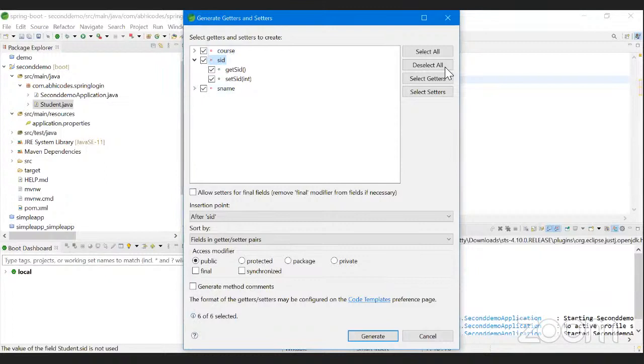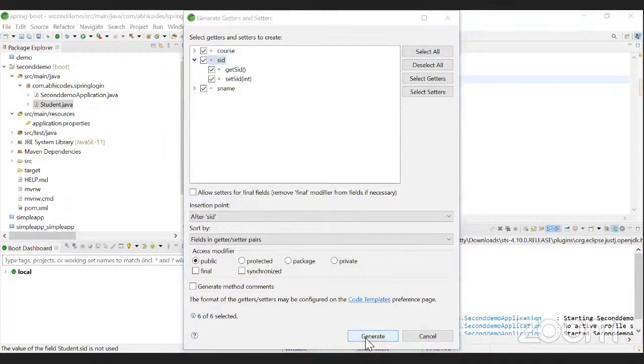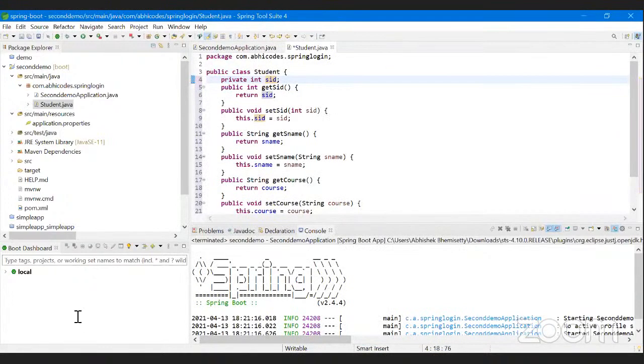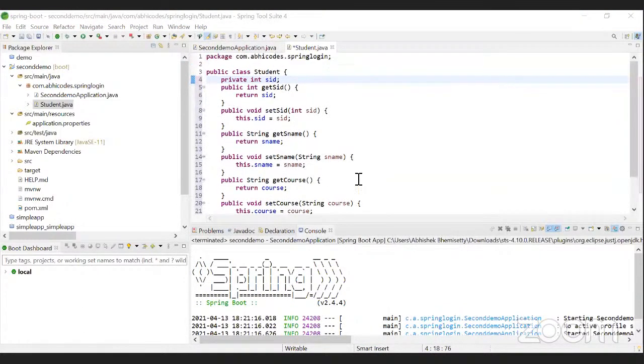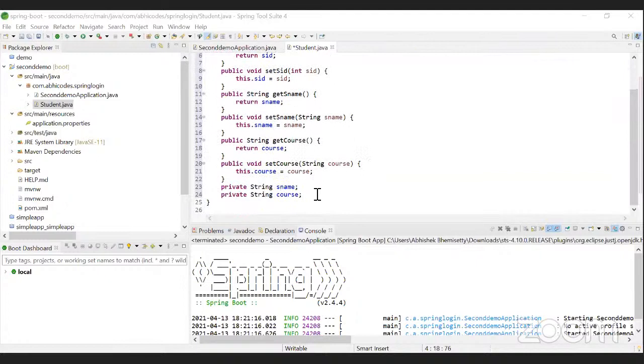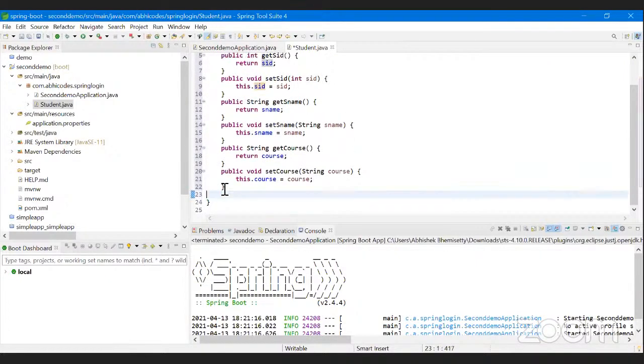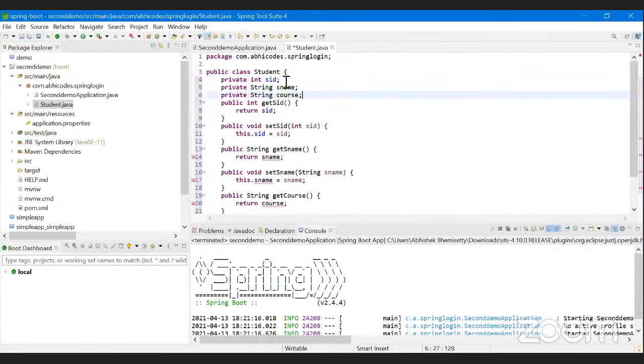But make sure you check the course, SID and SNAME fields. Make sure you check all of these fields, and then click on generate. Done. Now this IDE will automatically generate the getters and setters for your variables. Let me just put this on top. Yeah, guys, hold on for a minute.